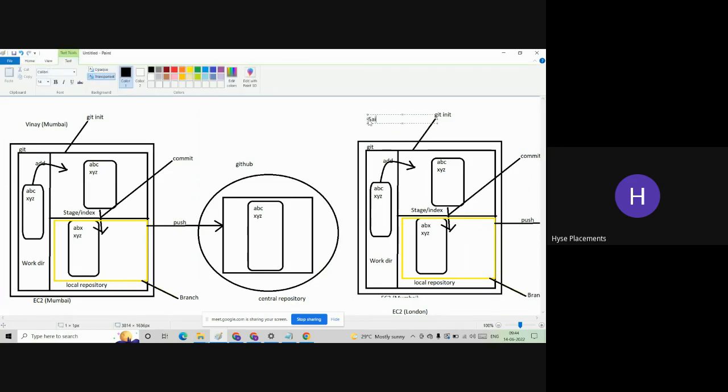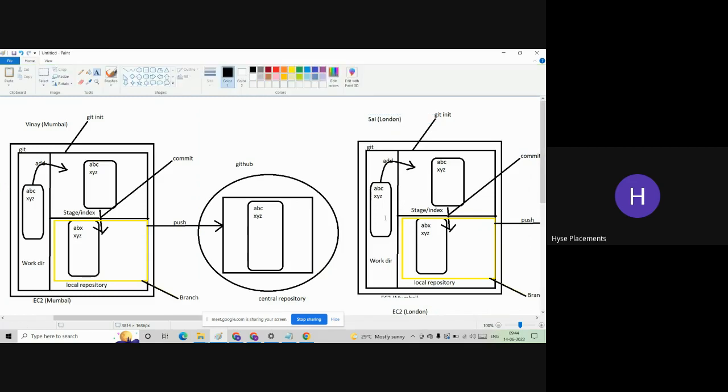Sai is the user from London. Now what Sai has to do? This code is available. Sai has to install Git. Initially, forget about these boxes, guys. Sai has to install Git, and in the Git folder he has to execute the command called git init so that the work directory, staging, and local repository, these three portions, will get created.